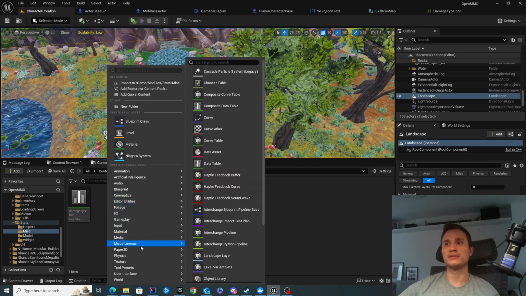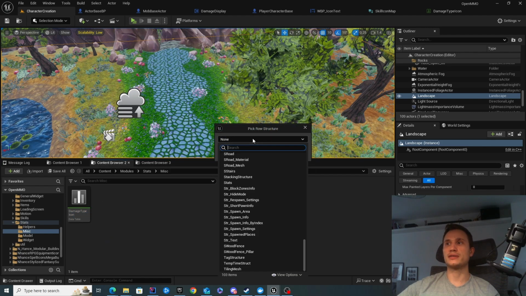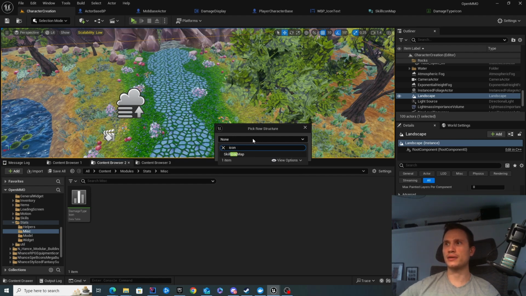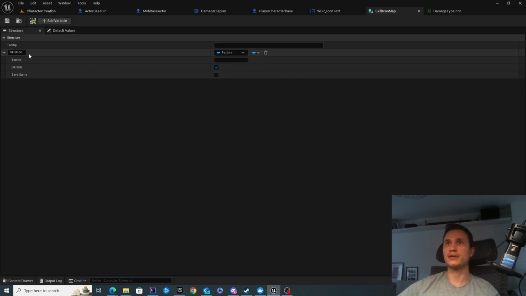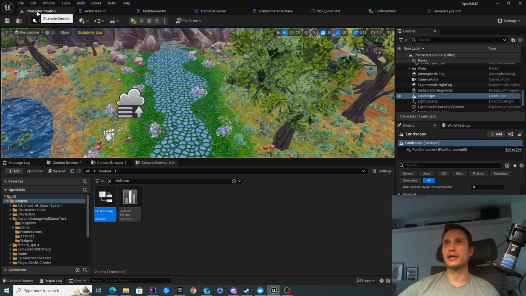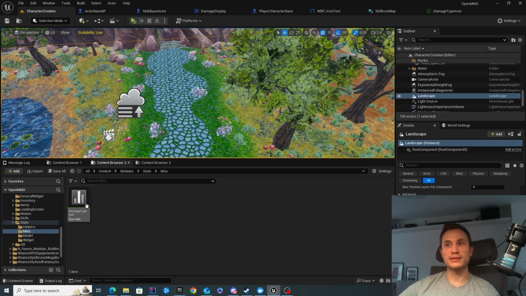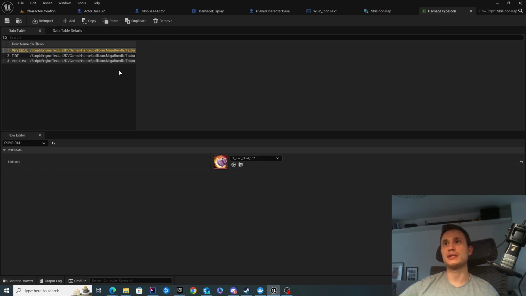In order to create one, you want to right click, open data table, and I think skill icon map is the structure that I used, and that is just an entry of one field, which is skill icon of texture type. So that's how I go ahead and create my data table. Now potentially I'll add more things in here later, but for now this is sufficient. And as you can see, there's only 3 entries right now. So one is physical, so you can see that I've referenced this texture for physical type damage. This is my fire, this is my positive.